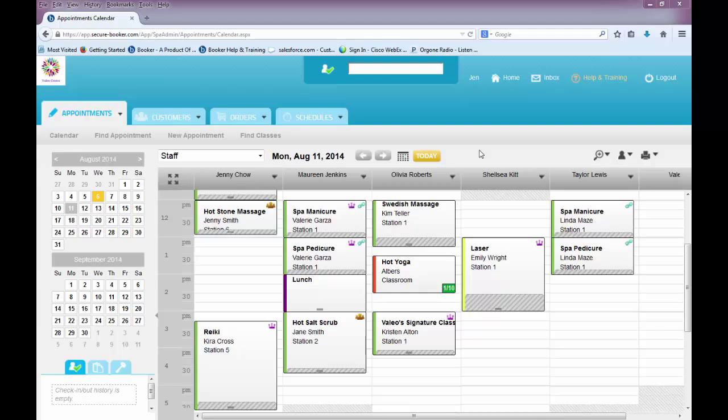If you are curious about the different icons and color codes of the appointment boxes, you can click on the Key tab here to get a list of them. Just keep in mind, this list cannot be changed.